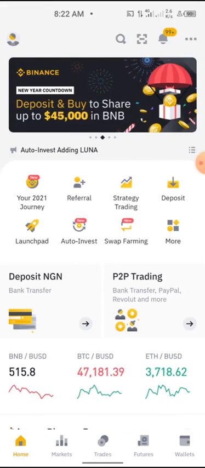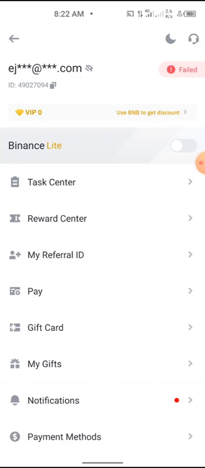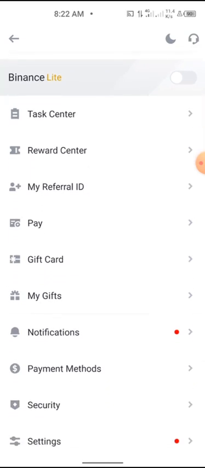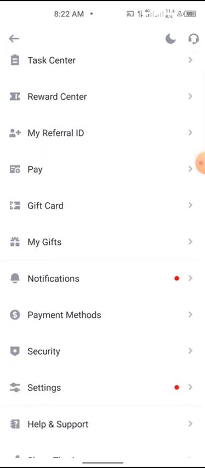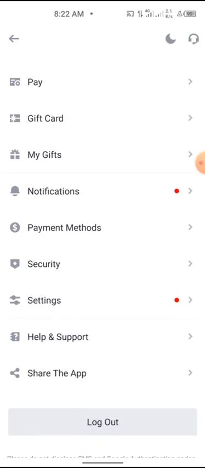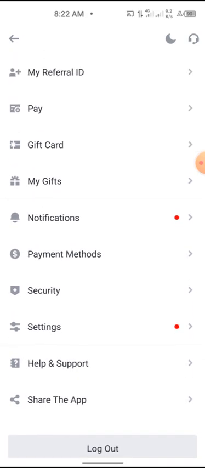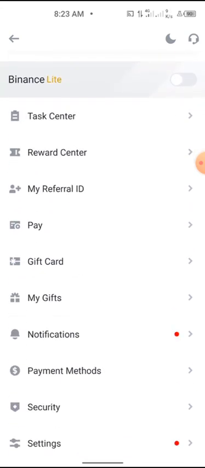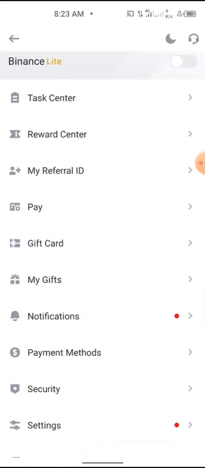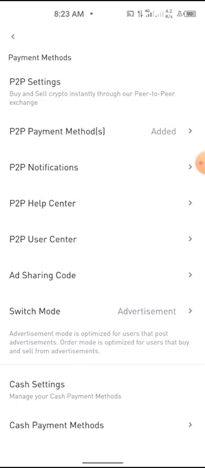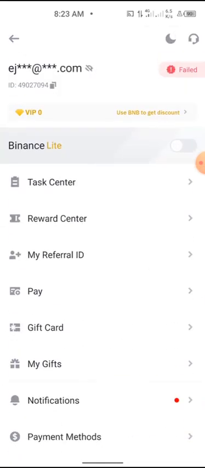Remember, we clicked here, so let me take you through this section. We have where you can get your referral ID, and what I want to show you here is that you can go to support. You can come here to get help from the customer care representatives, and you can come here for notifications. This payment method is for those who are into P2P. There'll be a different video on P2P transactions, so this video doesn't get too bulky.